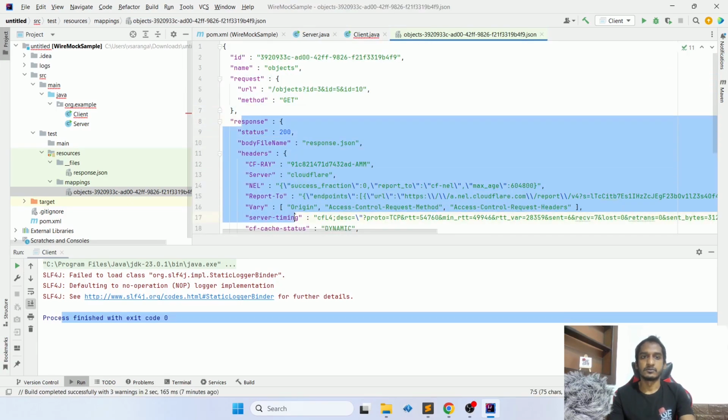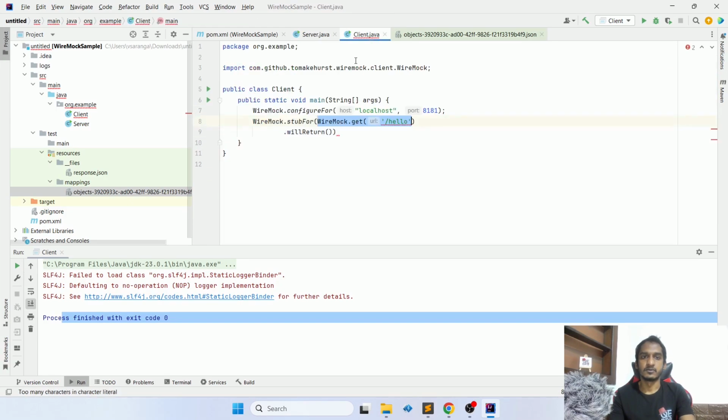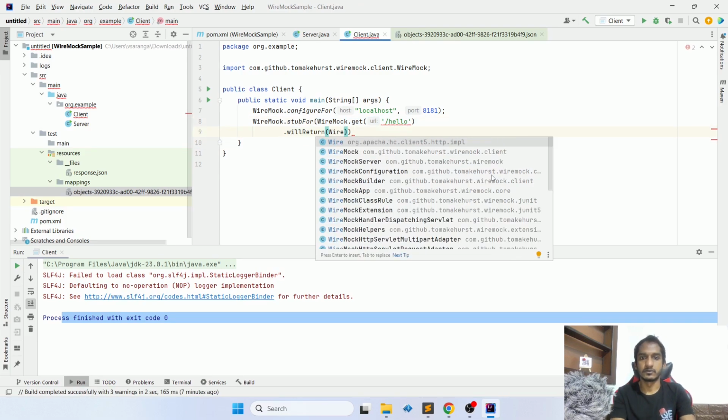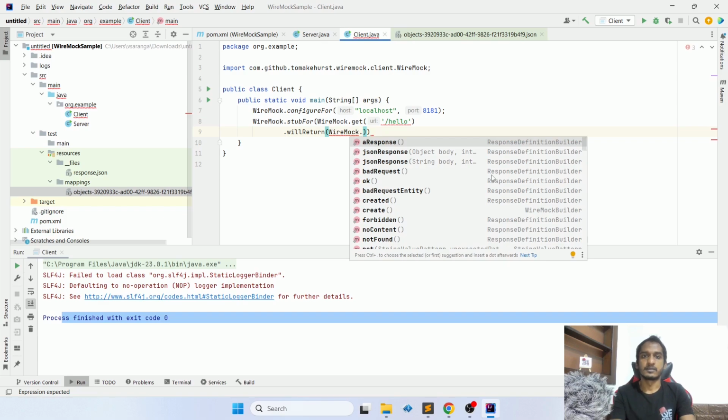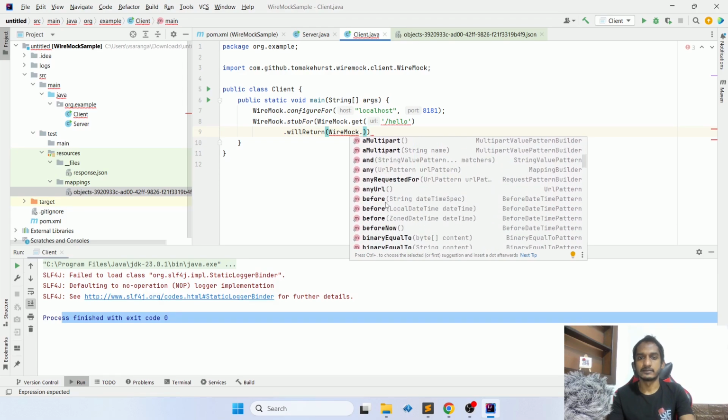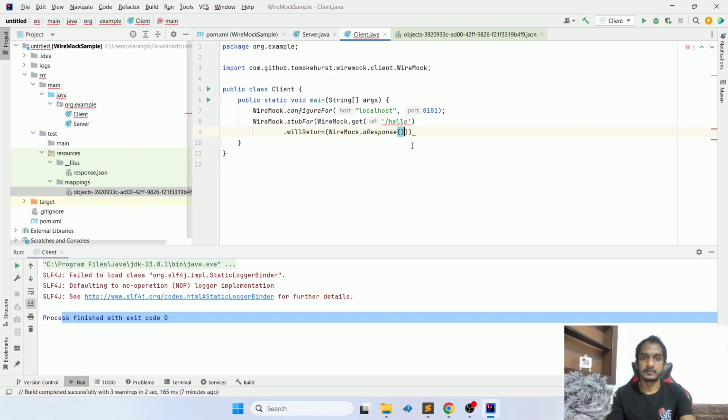Then it's time to create the response object now. So we'll return inside that. Again, I will access the WireMock client. Then you can see different options. You can create a response or JSON response, or else simply you can send an HTTP status code for a bad request, created, forbidden, likewise. Those also you can send simply. So I will go with a response option.